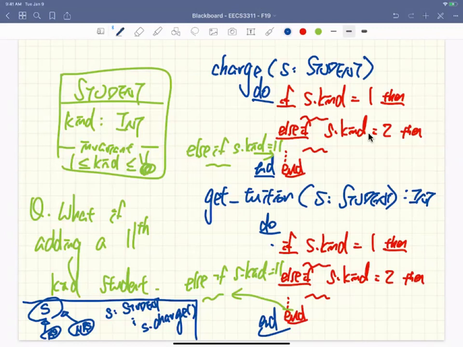Guys, I would say this discussion is more valuable than the code reuse. Okay, I meant it.